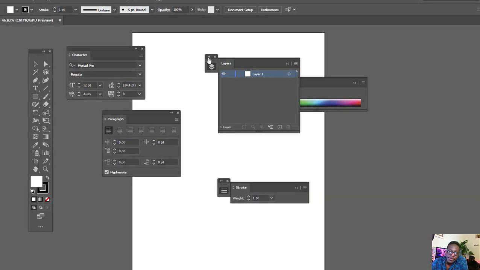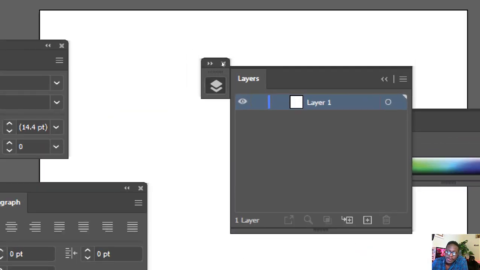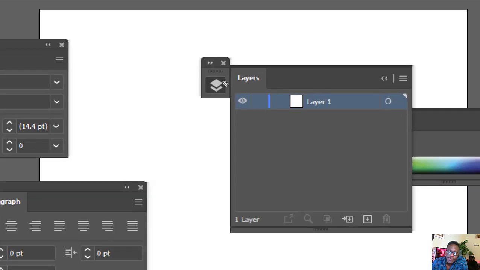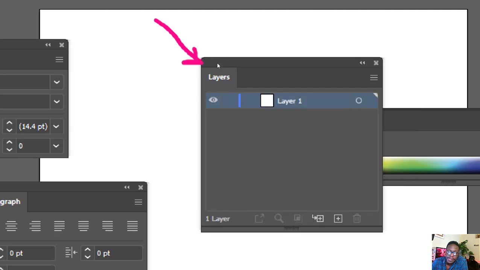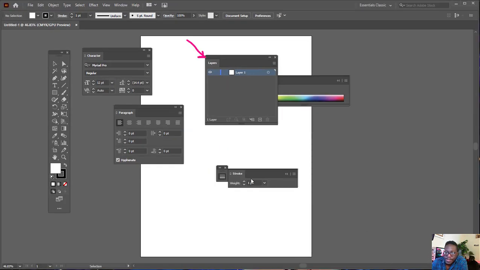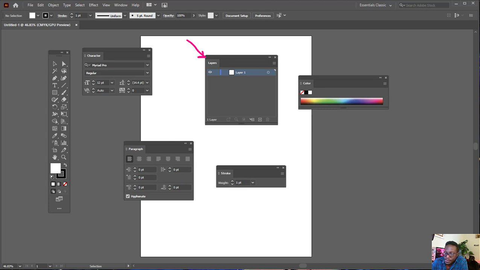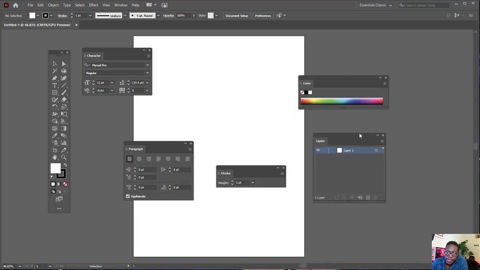So what we're going to do now is expand these panels. We're going to click on that, that's the expand button there, and that will expand out the panels. So we're going to expand out all of these other panels here. Okay, good. All right. There we go. And let us now dock them together.